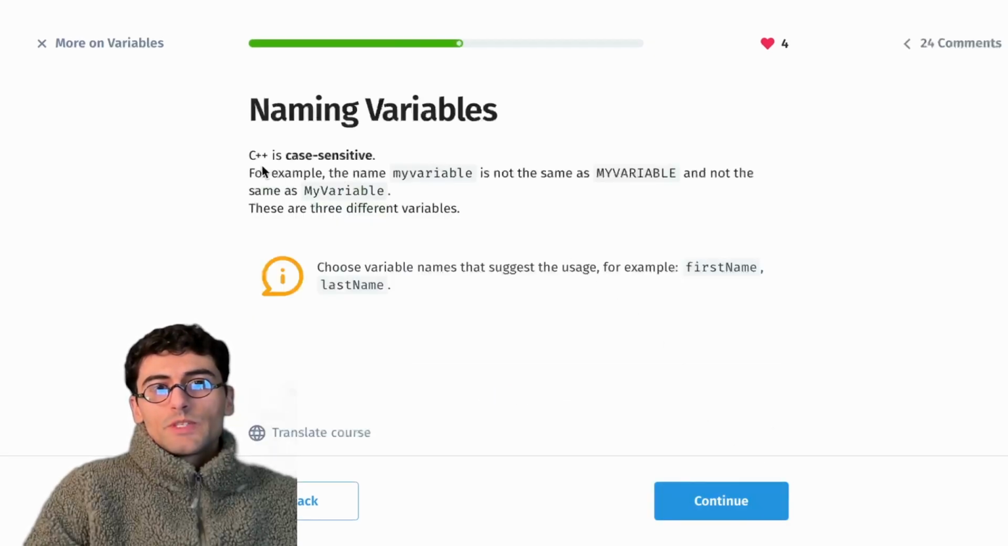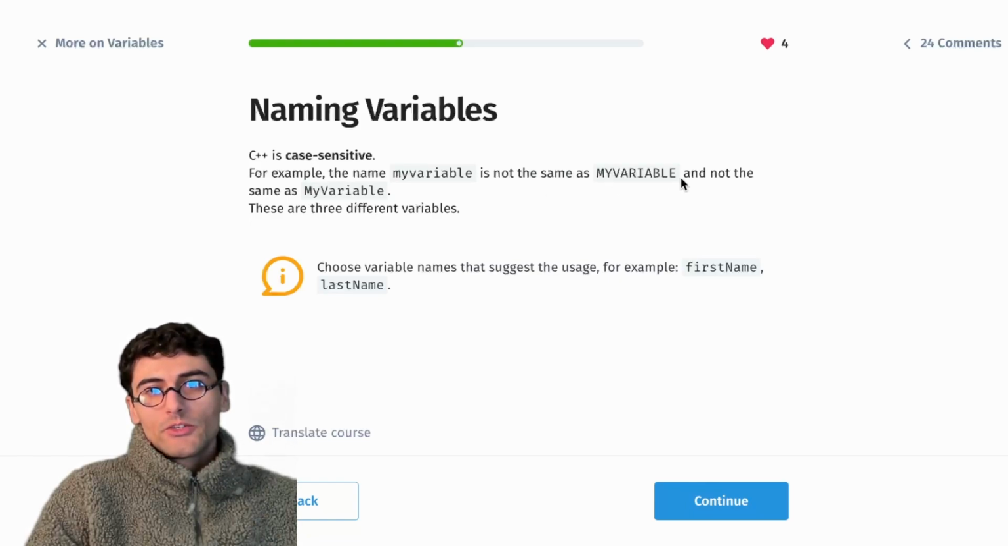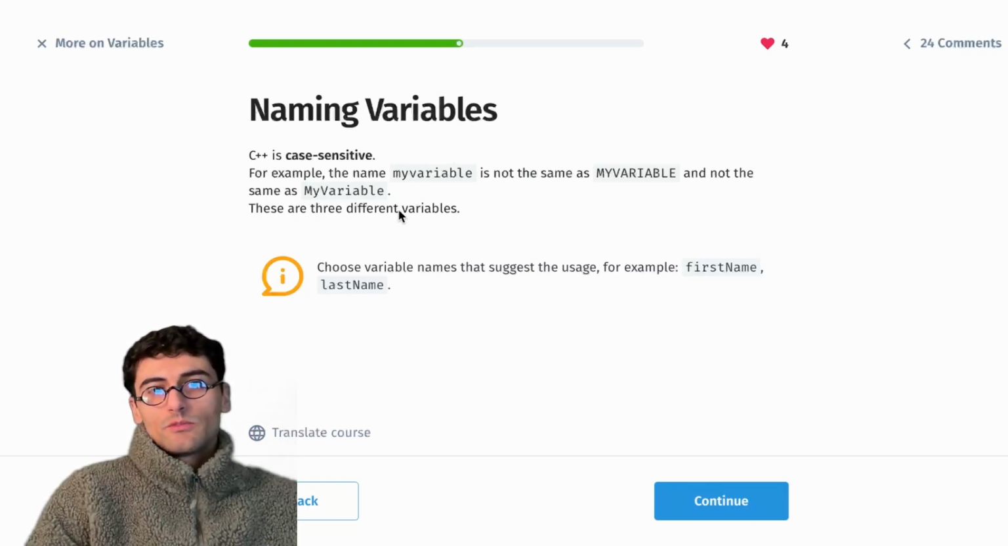Naming variables. C++ is case sensitive. For example, the name my variable in minuscule is not the same as my variable in capital letters, and not the same as my variable. These are three different variables. Choose variable names that suggest the usage, for example, first name, last name.